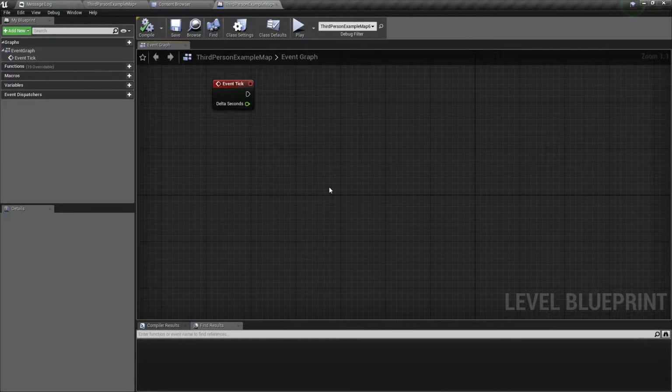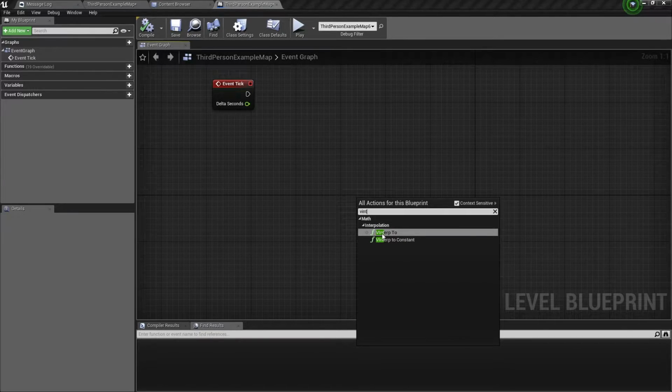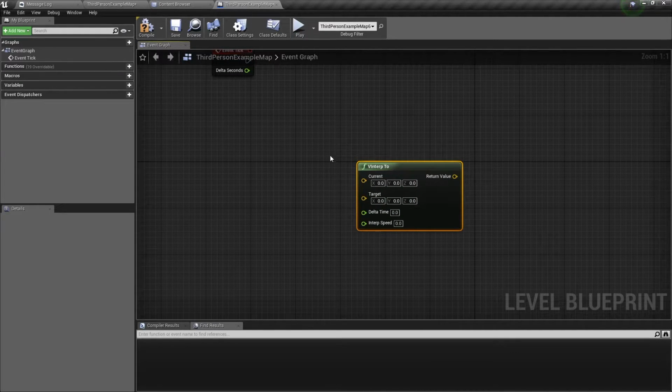So here we are in the level blueprint, and to get the Vector Interpolate To node, we just right click and type VInterp To. We want to choose this one. So this is a math function, and it has four inputs and one output. The first input is the current vector, then we have the target vector, we have the delta time, which will be connected to the delta seconds of the event tick, and lastly we have the interpolation speed.